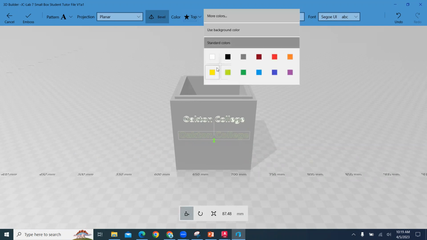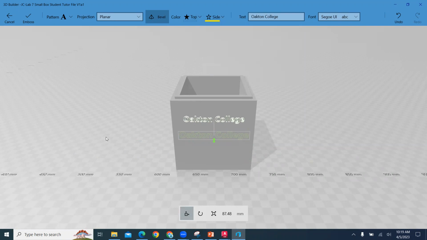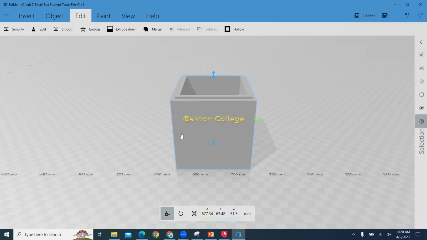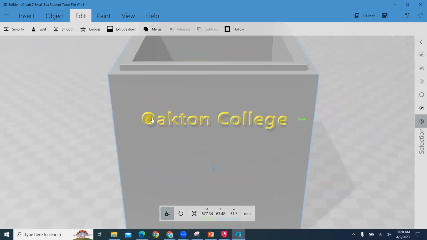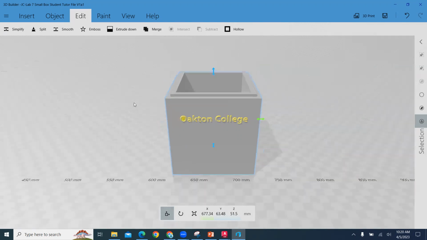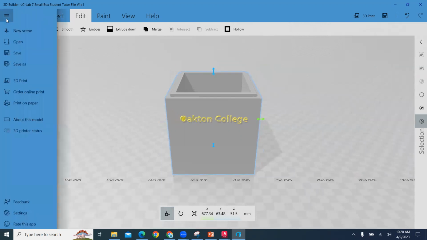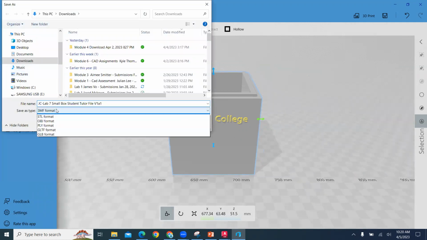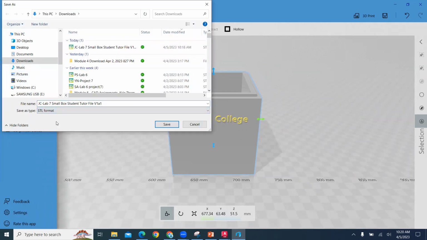Can add some color to the side if you like. And then check mark. And so it doesn't look exactly perfect as far as the text goes, but it's a quick way to be able to emboss it so that we know whose projects are whose. And that's a big part of being able to manage our 3D printing. And then what we'll do is we will export this or save it. I still like the STL file format best. And so we'll export this.